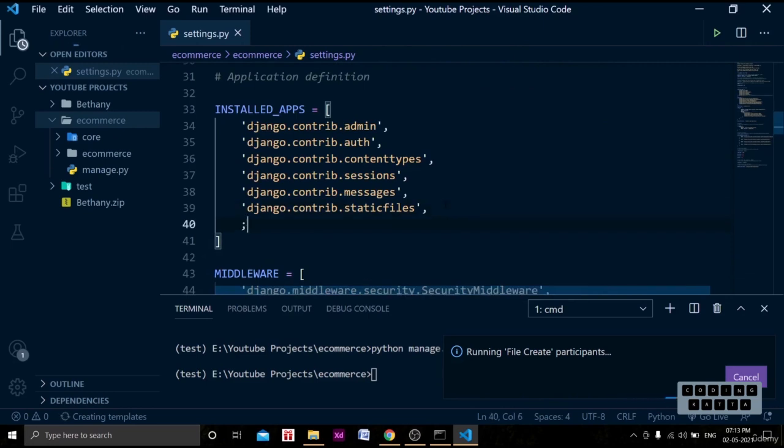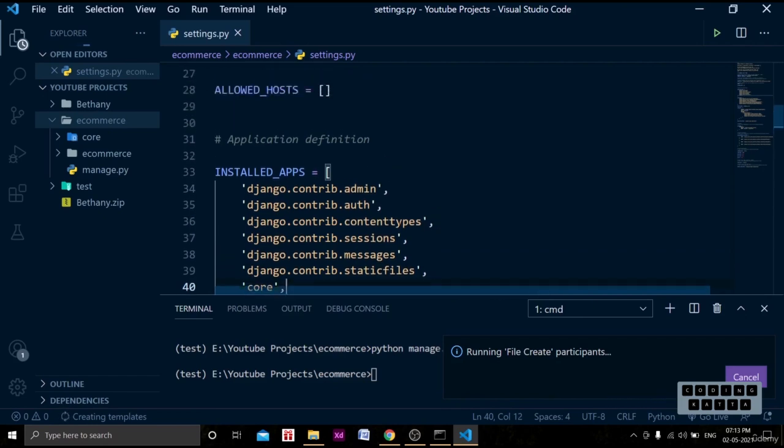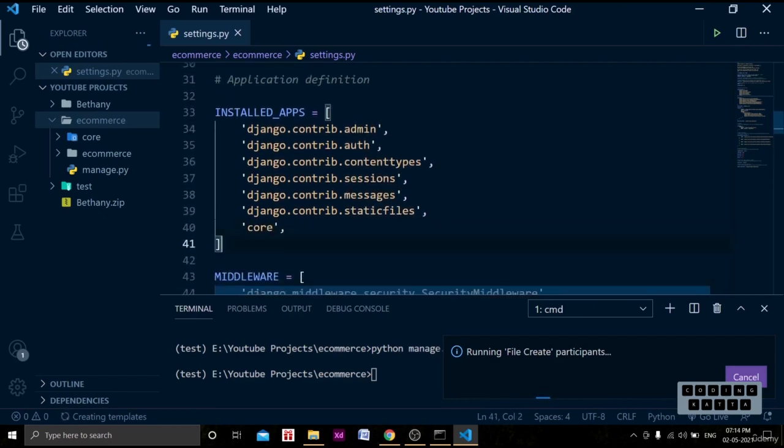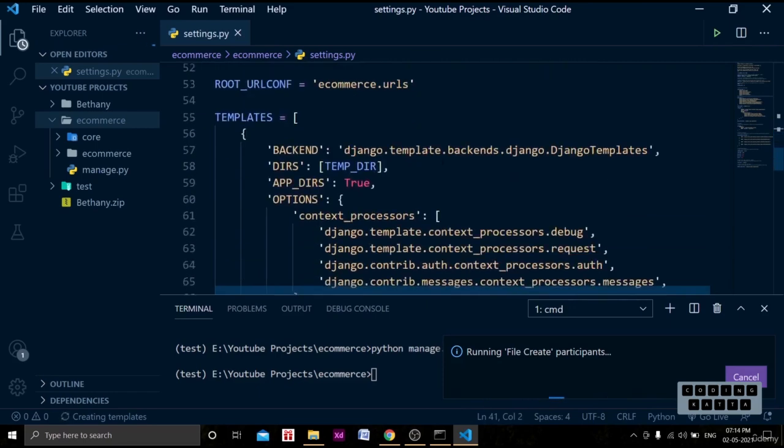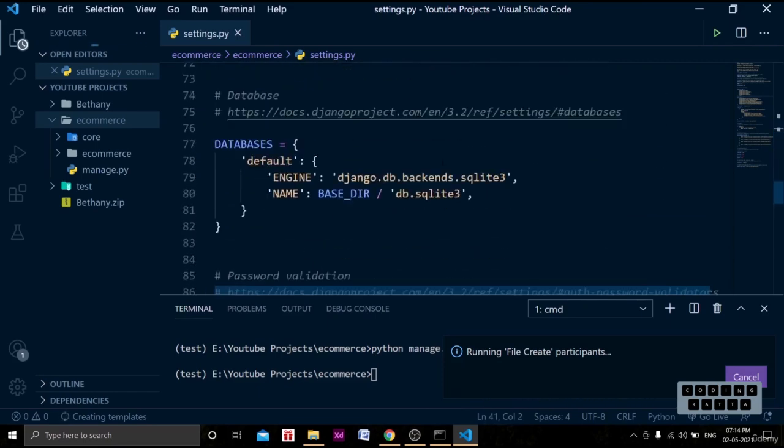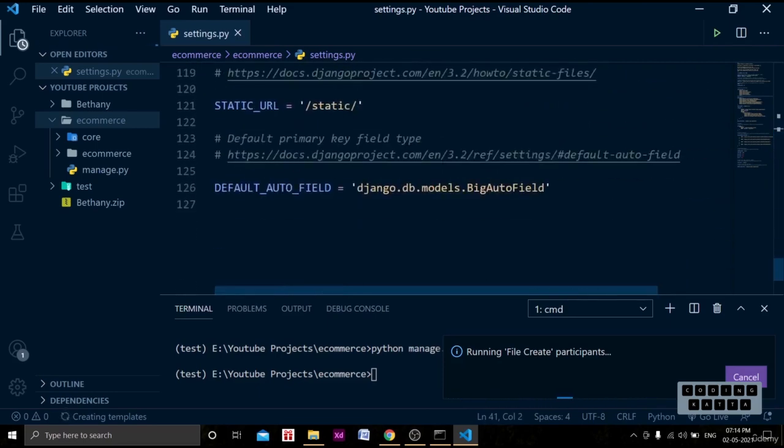So now what we can do here is, we are going to specify our app in the INSTALLED_APPS section. So just write a comma, and here we will name it core, which is our app name, and write a comma again, right? Just save this. So we have specified our app name in our installed apps.